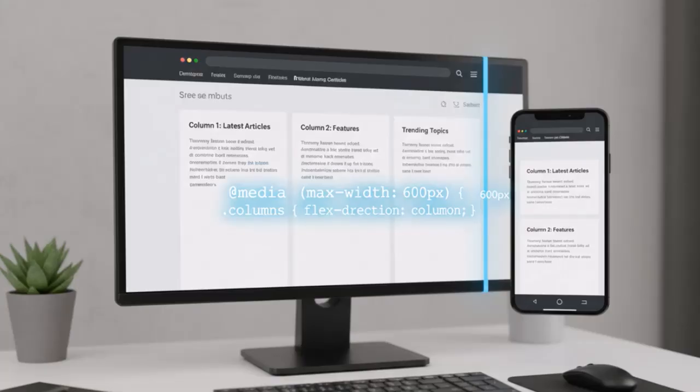We're literally telling the browser, hey, if the screen width is 600 pixels or less, then I want you to apply these different styles. So as you can see in the code here, we can tell our items to stop being in a row and instead stack on top of each other in a column. This is the absolute core of what we call responsive design, making our layouts adapt to any device.